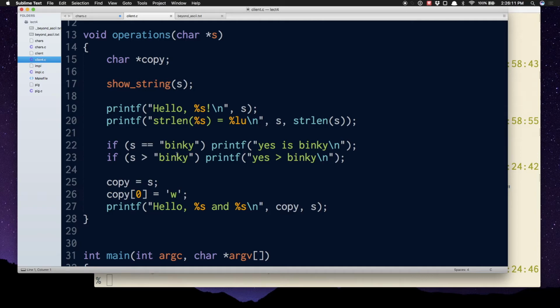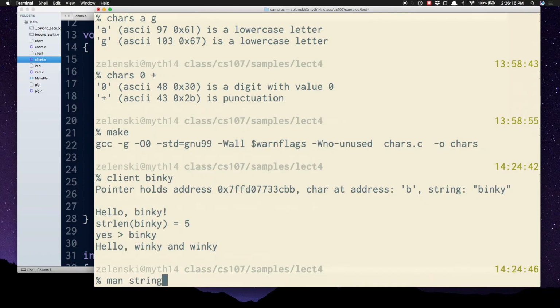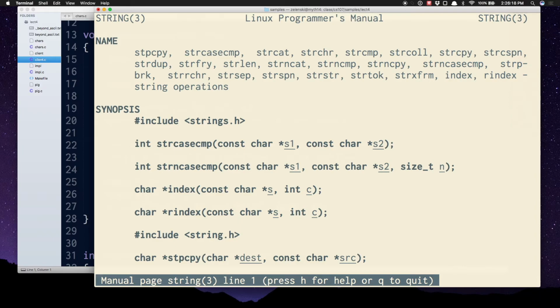There's a whole set of these functions. Here, I'll actually show you what they are. If I go back over here and I say, man string, tell me everything about strings, and it says, hey, I got your stpcpy, your strcasecmp, strcat, your strchr, strcmp, strcoll, strcpy. Okay, keep going. There are a few that are more than 8 characters.